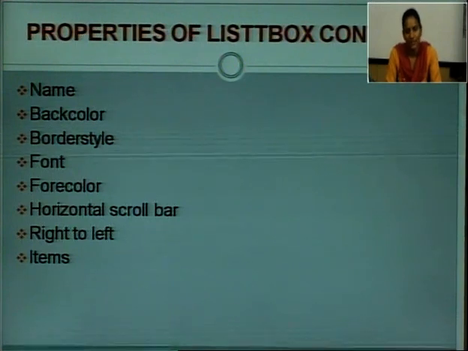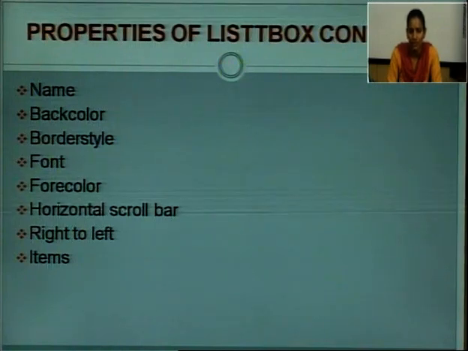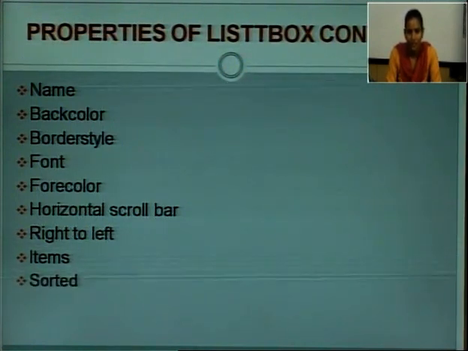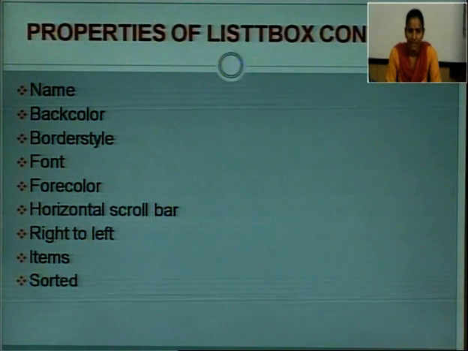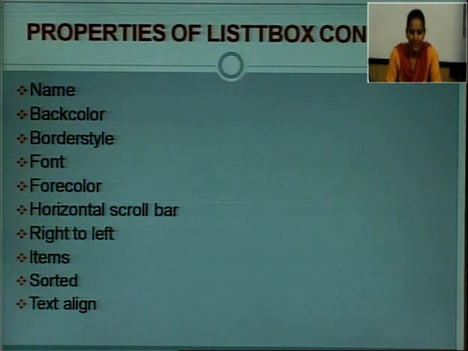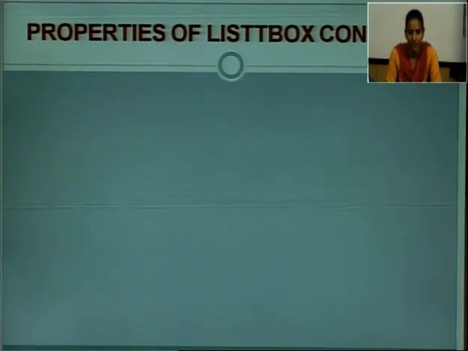If you have entered 10 items and you select the 5th item, then the index of that list box is 5. Sorted: you have entered all the state names, and once sorted it will display from A to Z. The name starting with A comes first, and with Z comes last. So you can sort the list according to your requirement. Again, text alignment, you want it right or left.